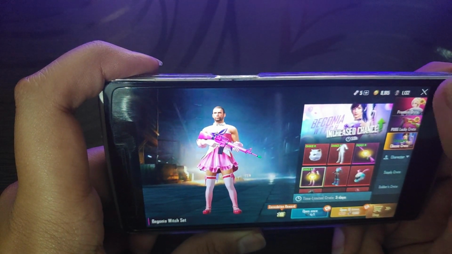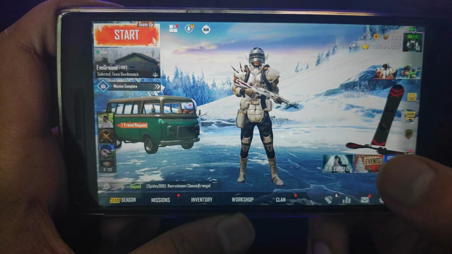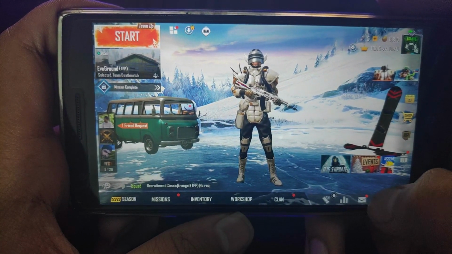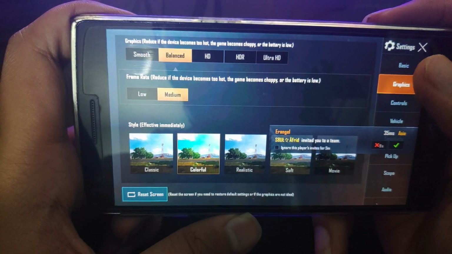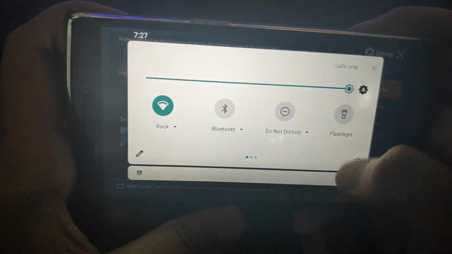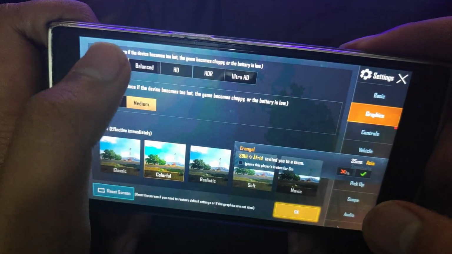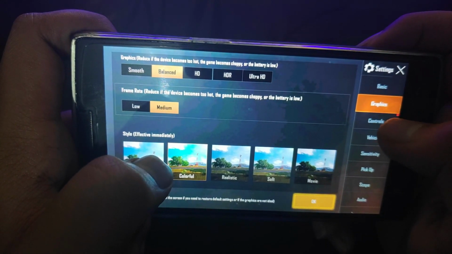So let me show you the graphic setting. So the graphic setting is same in every ROM, guys. If you want to increase, you can increase from BAZT. And currently I have not installed Franco kernel. I want to install Franco kernel, but there is no Franco kernel available right now for Android 10.